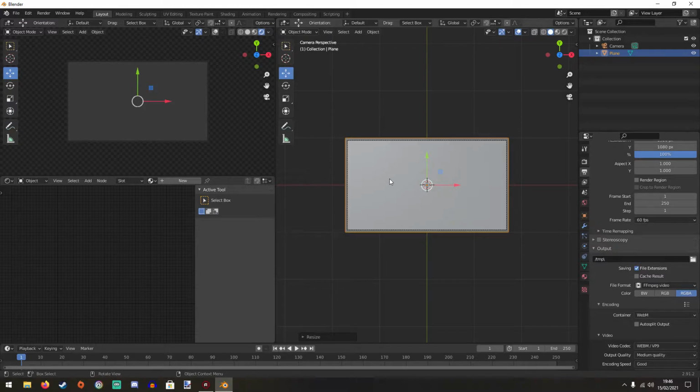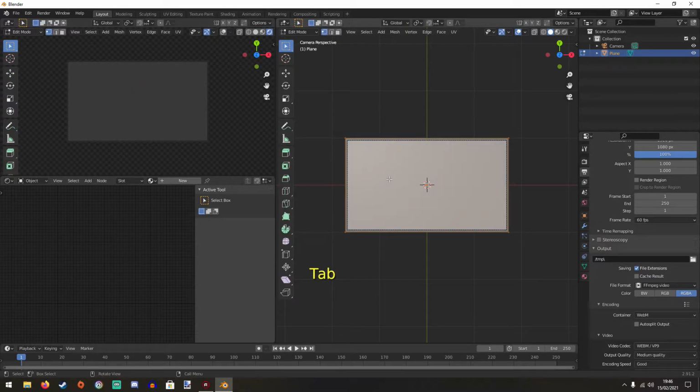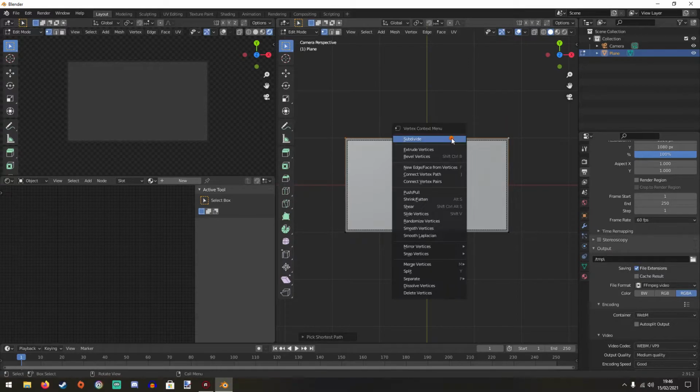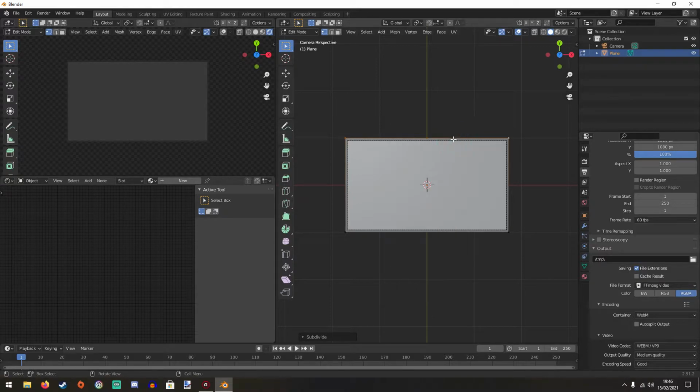Now we're going to press Tab and we're going to select the top two nodes. Hold Control to select the other node. Then we're going to right click and we're going to subdivide twice. And again with the bottom. And subdivide twice. And then with the sides.